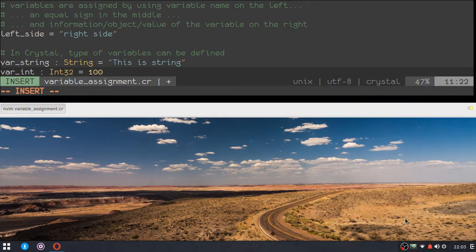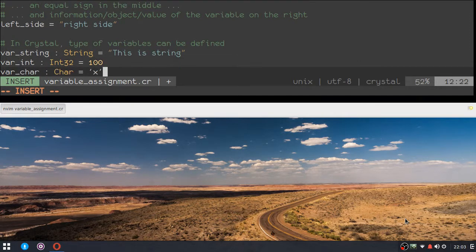In this example, var int, Int32, equals 100. If you assign, for example, a char, it will give an error. Likewise, var char with a type of Char is assigned the char x.